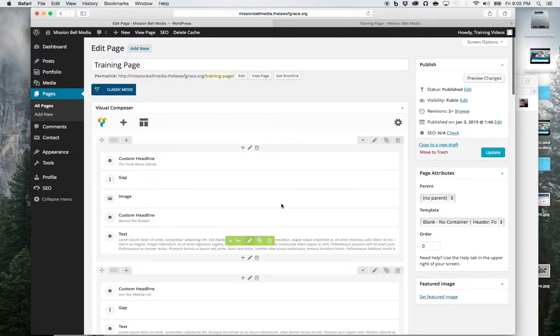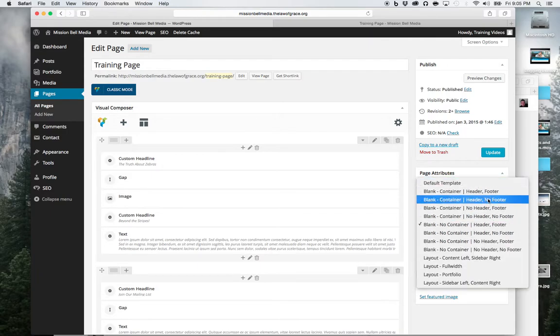Also here under parent, if it's a page that exists, for example a product under the products page, so you have your xyz.com/products/product A, you put products as the parent. I'm not worried about that right now. This template is again theme specific. Here I have this one that says blank, meaning there's no content already built into the page.